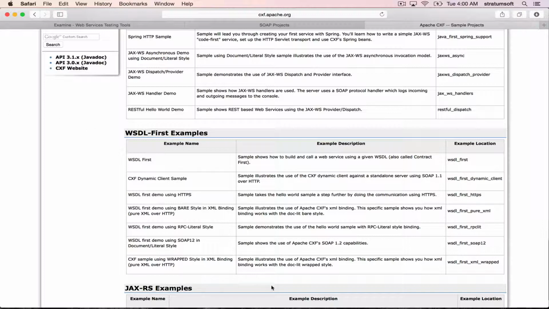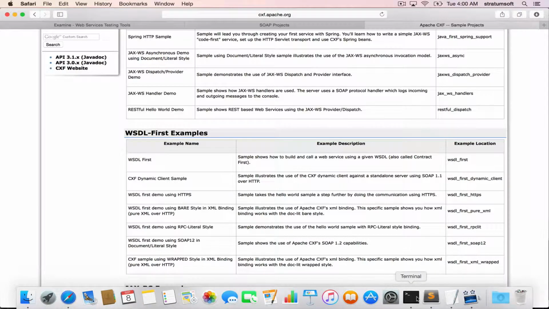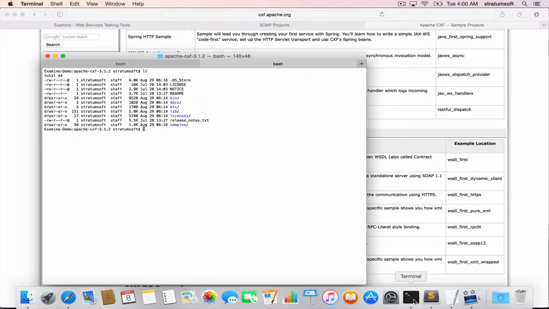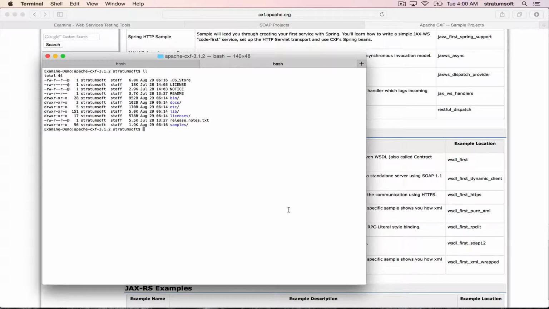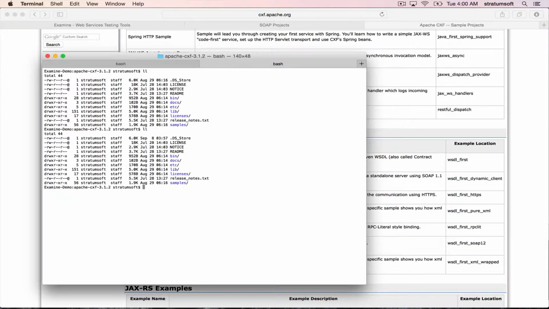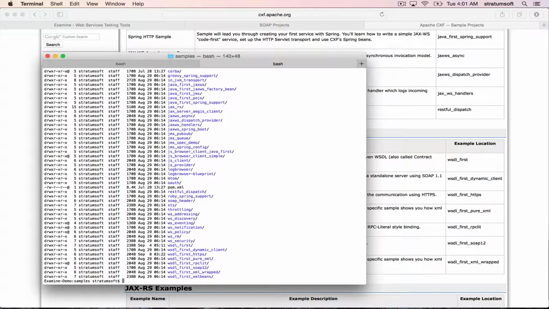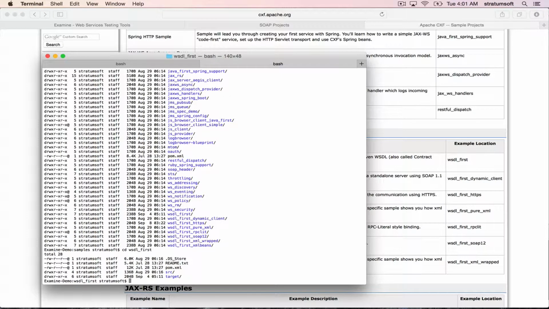So I've already downloaded Examine and Apache CXF. So if you're following along, you can do the same. Once you download the Apache CXF project, you should go to the samples project folder and to the WSDL first folder and use Maven to start the server which will host the web service.